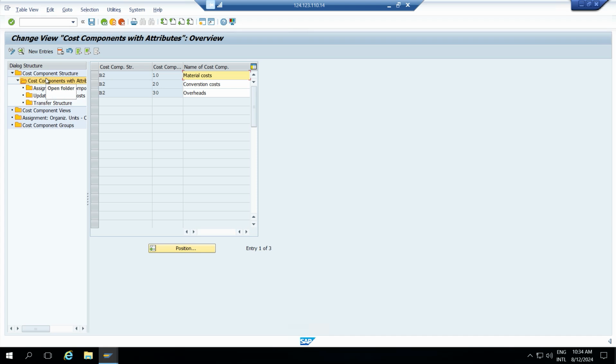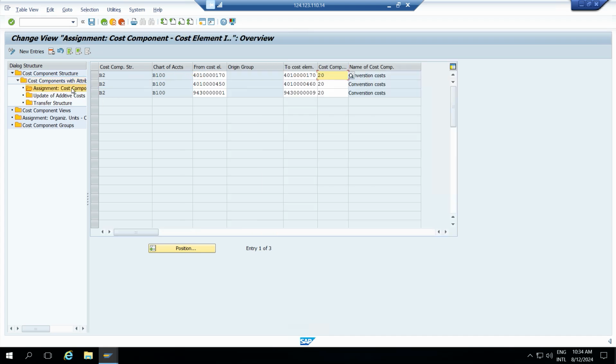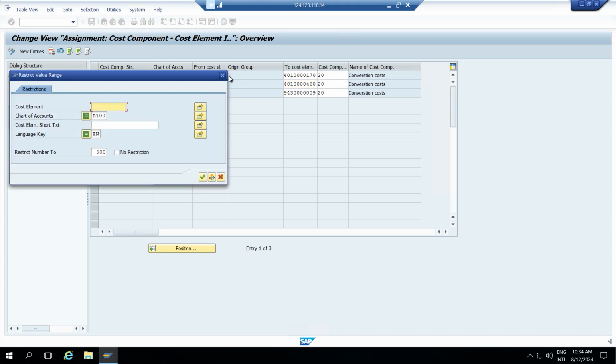Okay, so now your B2 has this conversion cost. Okay, a recheck, it has external processing included. Let me quickly see what is this 170 account. I have a doubt. What is this account? 401 1234 170. What is this account? 401 4 zeros B100.